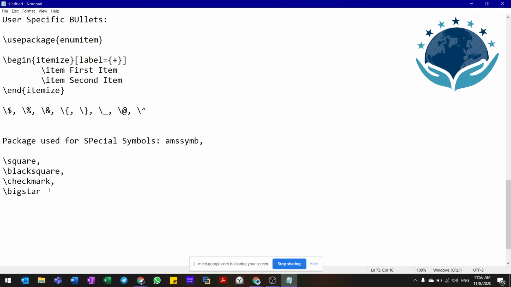Okay, so here you can use \square and \blacksquare as specifiers. Like using \item of inside the dollar symbol, you have to use it. Inside the double dollar symbol, you have to use \square. If you want to use a black square, you have to use \item of $\blacksquare$ inside the dollar. Similarly for the check mark, and even for the big star also.